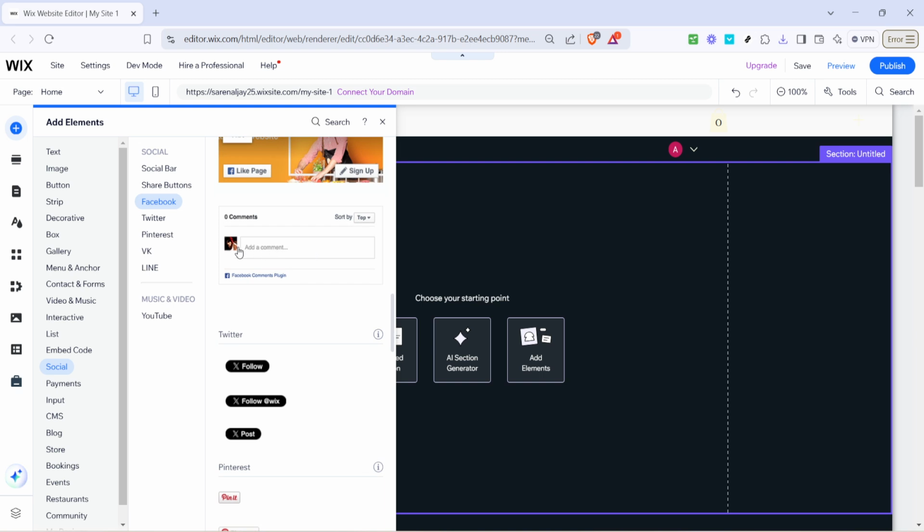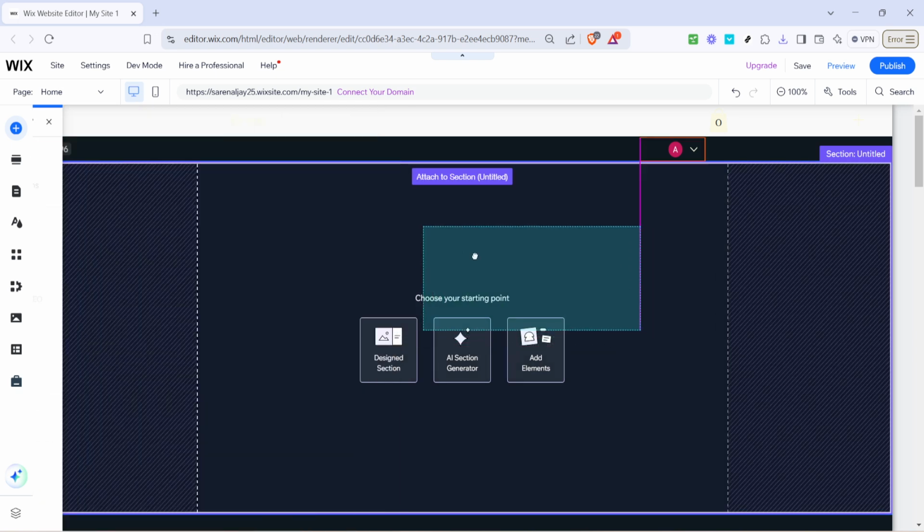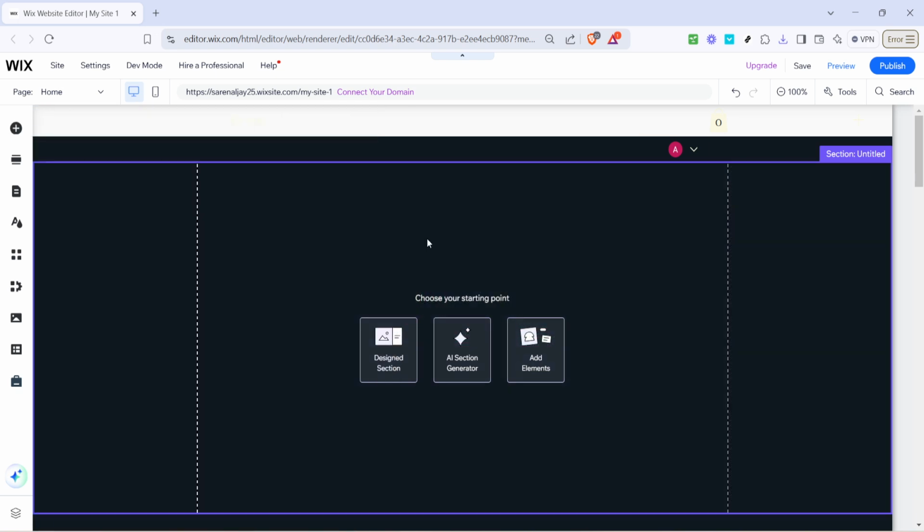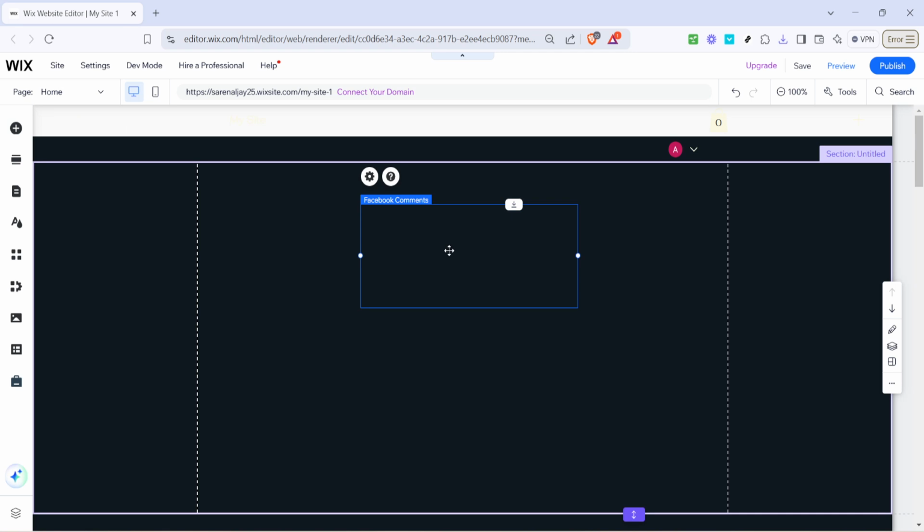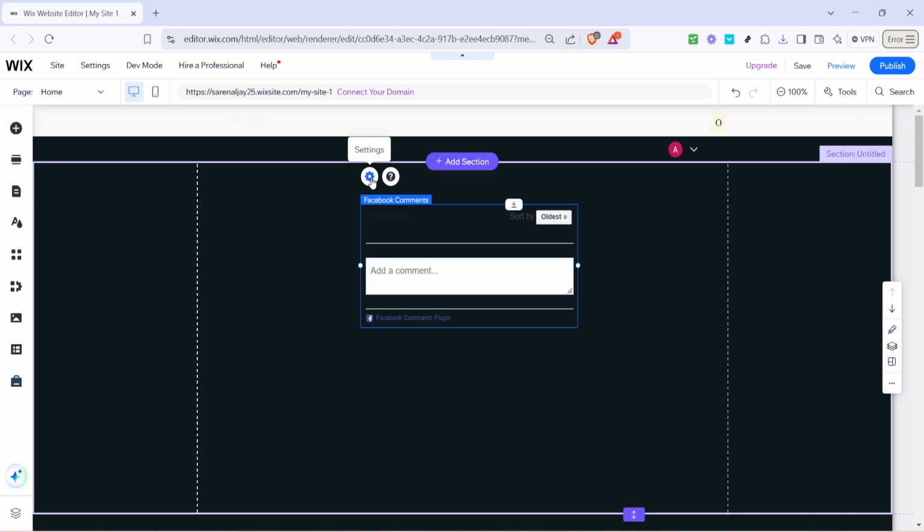You will then be prompted to choose from a selection of templates. These templates are designed to fit various themes and site designs, so it's beneficial to pick one that aligns well with the overall aesthetic of your site. Take a moment to browse the options and choose the one that you feel best suits your needs.